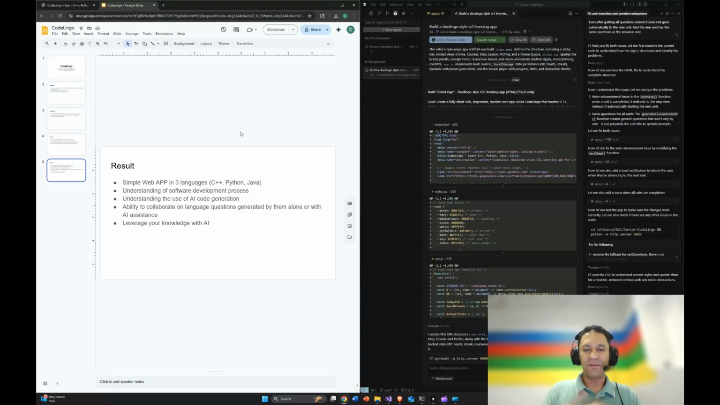The result is we're going to have a simple app with three languages, C++, Python, and Java, one for each specific course or university that they're working on. They will have an understanding of the software development process, as I said, from the beginning to the end, from design, implementation with AI, testing, and adjustment. They will understand AI generated code: pros and cons, capability, limitations. And most important, they will also leverage their knowledge during the course with the questions inside of the application.